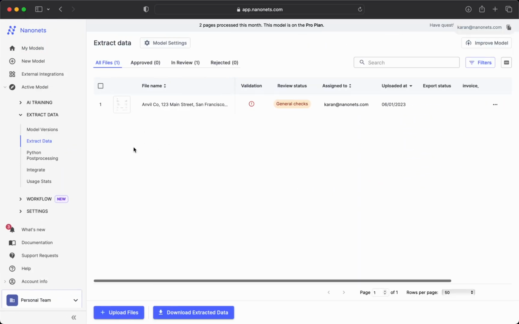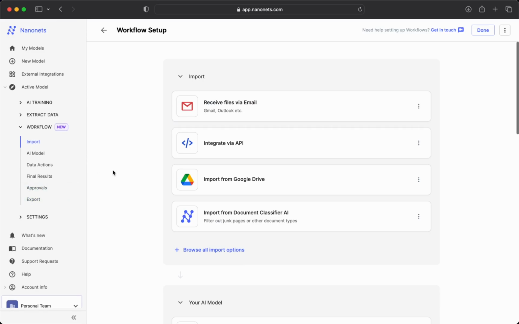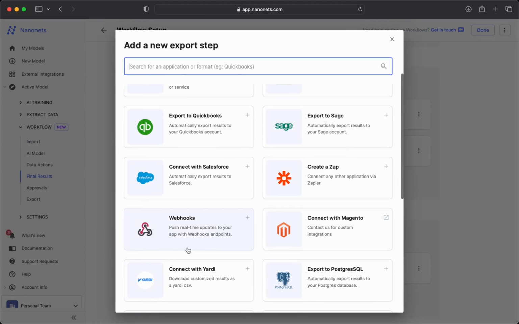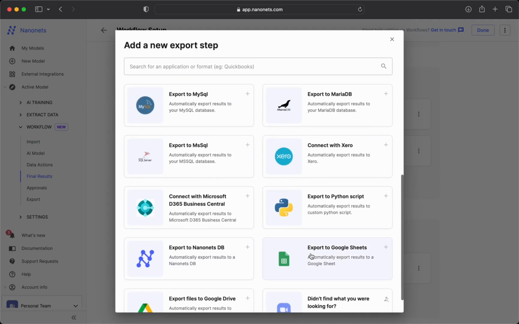We now navigate to the workflow section to set up our Google Sheets integration. We select Google Sheets in the export section and authenticate our Google account.